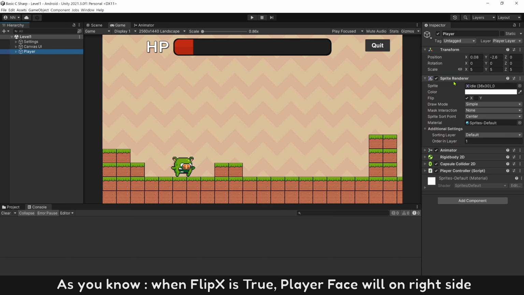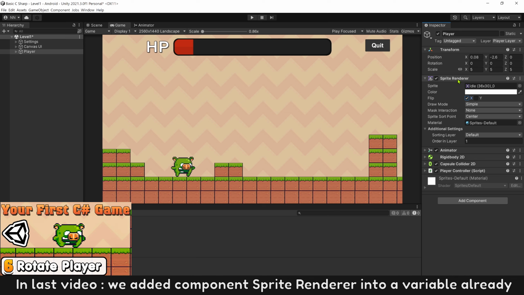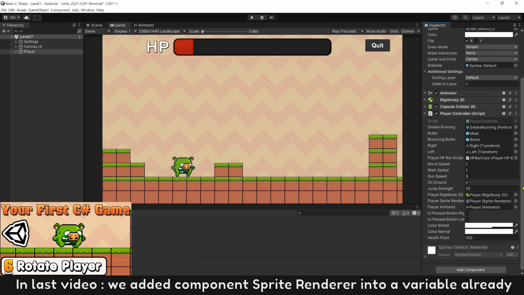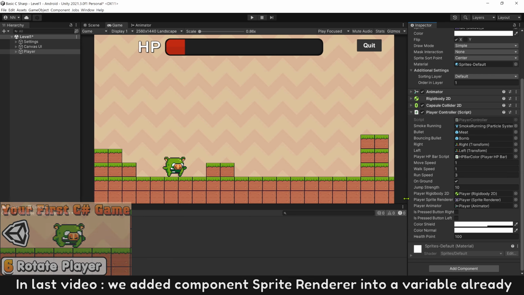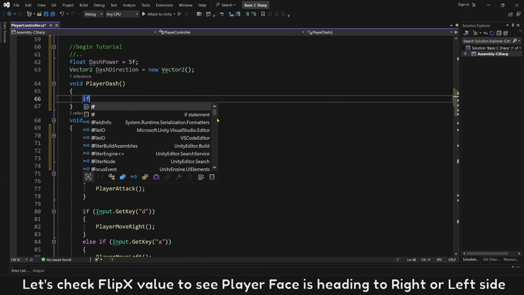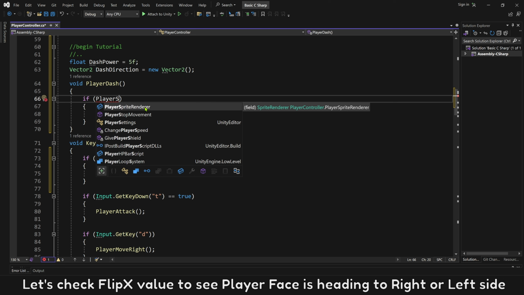As you know, when flip X is true, player face will be on right side. If flip X is false, player face is on left side. In last video, we added component sprite renderer into a variable already. Let's check flip X value to see player face is heading to right or left side.